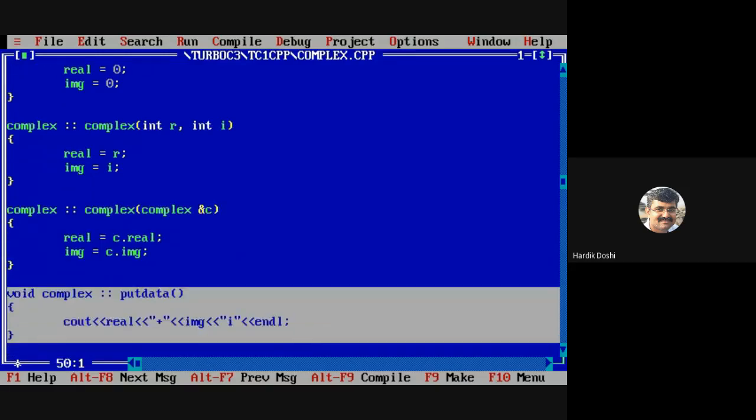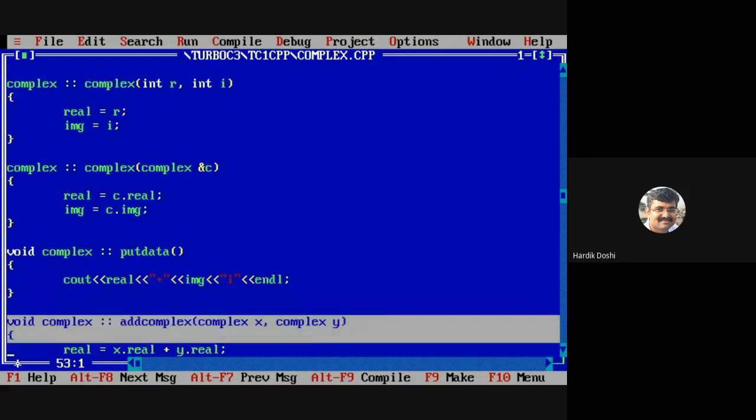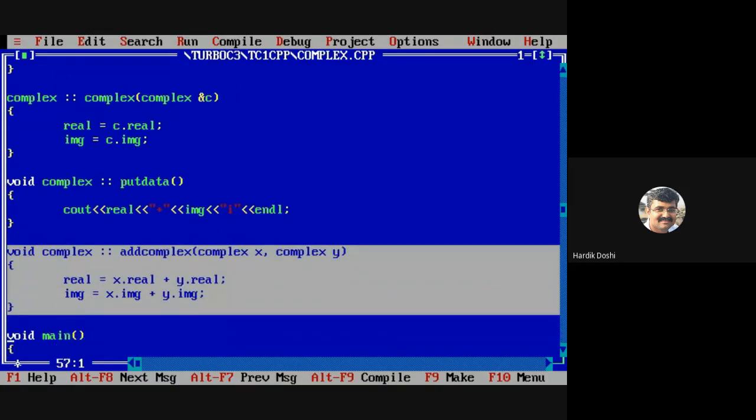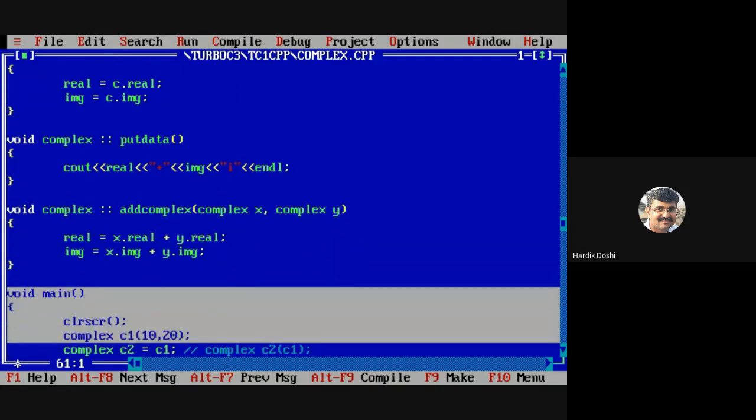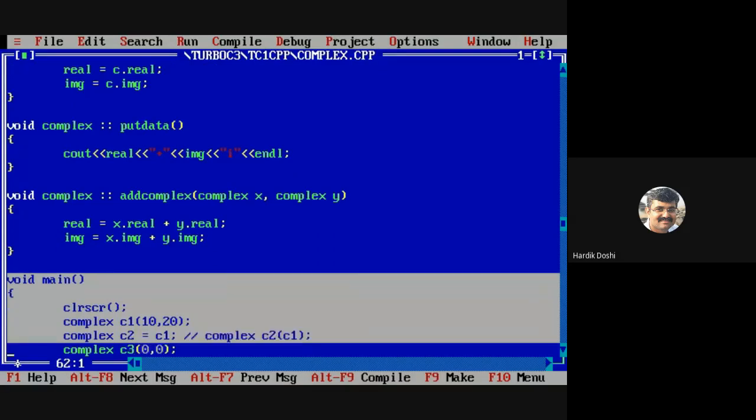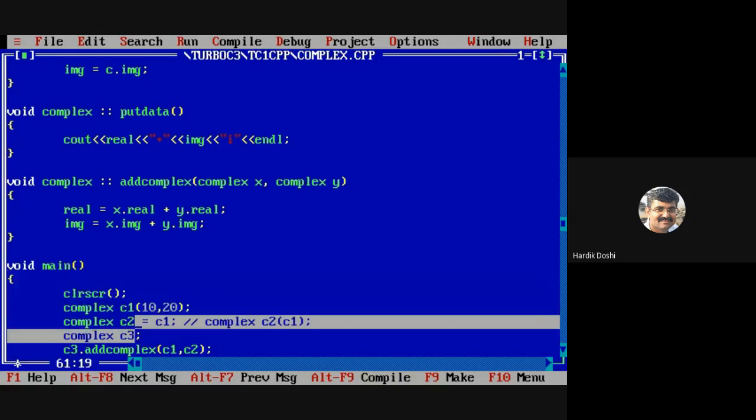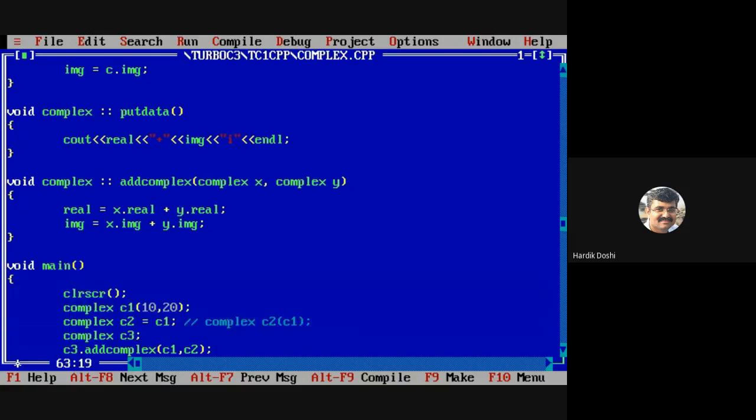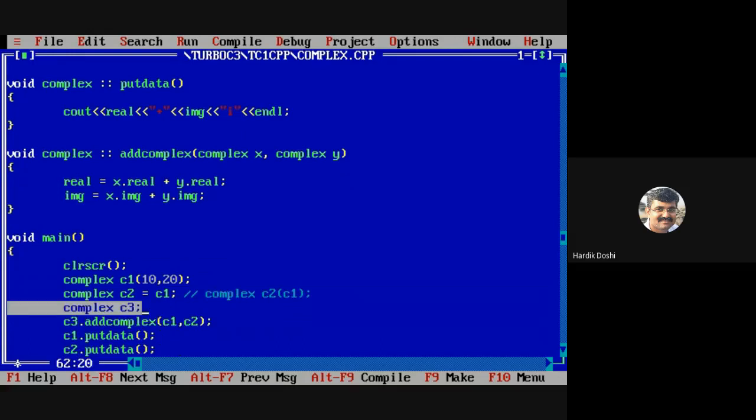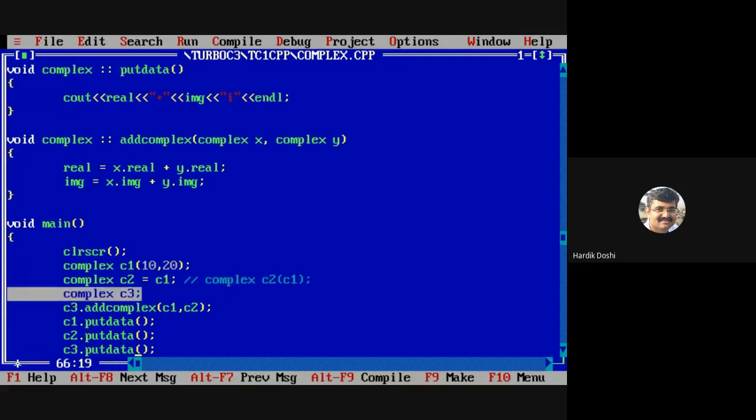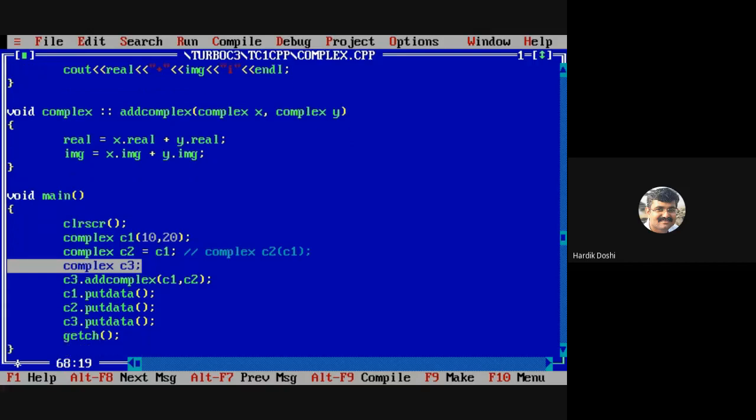Define the member functions, put data, add complex. Then I would define void main. First object created, second object copied, third object created with 0, 0 values. Now instead of that, can I redefine like this? What I did. Now which constructor will be called for this? Default. Okay. Then add complex, put data, and put data.